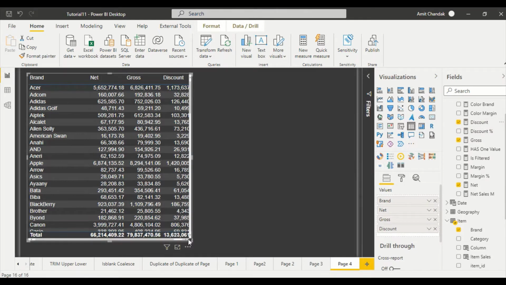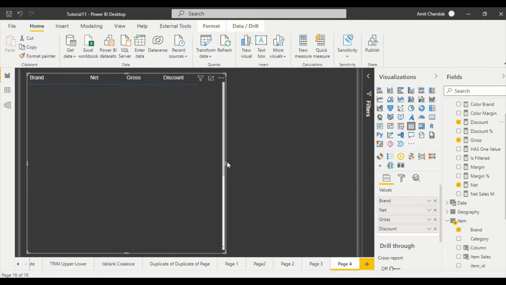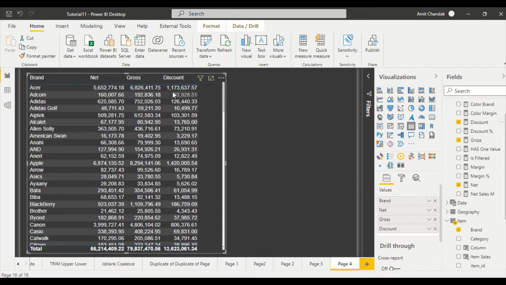Now, what I want is a single measure and I want to keep on changing that to net, discount or this thing. So let's say I want to draw another table, and there I would need either net or gross or discount. This is the objective here. So we select it and it changes. For that, we actually need a slicer.